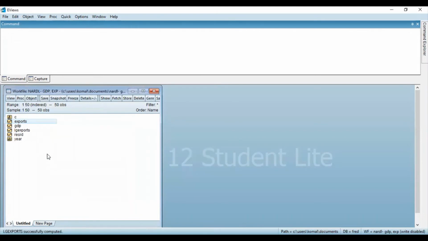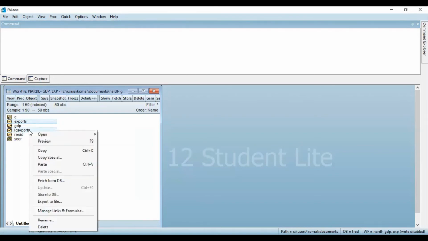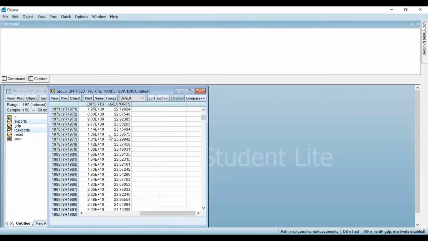So you can see a new variable has been added in the list, which is log of exports. And we named this variable as LG exports. And if you open both these variables together, so using the control key, select both these variables and open these variables as group. Okay, so you can see this is the data for exports and this LG exports is again data for exports, but it is in log form.